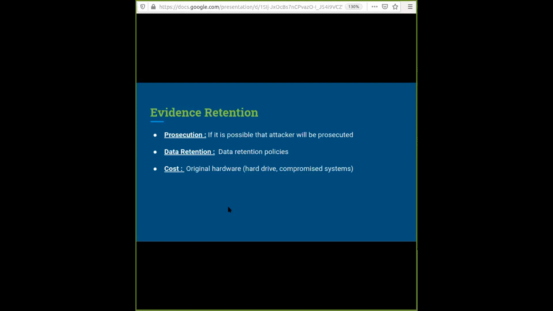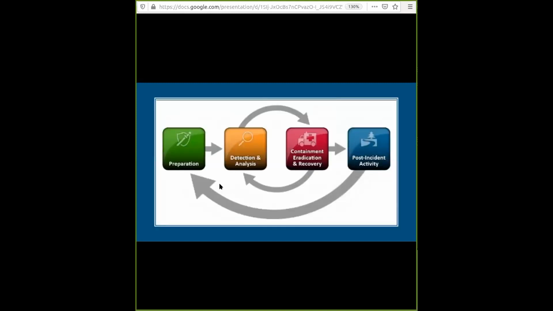And then original hardware like hard drives and compromised systems. And basically, this is a life cycle, so it goes back again. First is preparation: be ready for any incidents. Then detection and analysis: be familiar with methods of possible attacks. Then containment, eradication, and recovery, a very important step: eliminate and remove any threats. After that, make sure that everything goes back to normal. And post-incident activities: you have the time to look at yourself and your team and make sure you're doing the right thing.